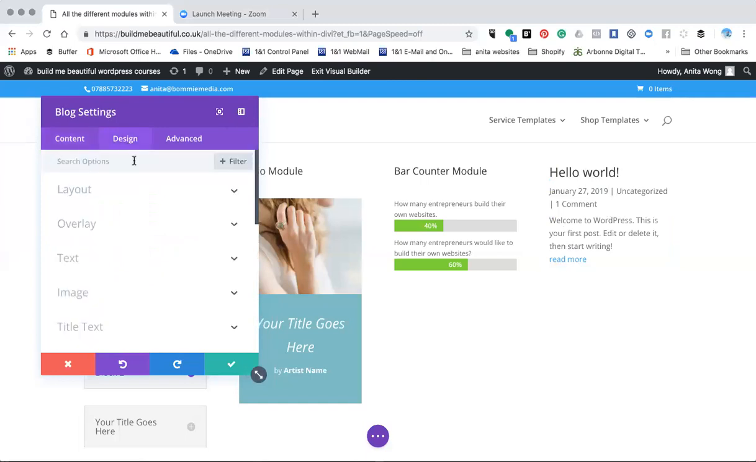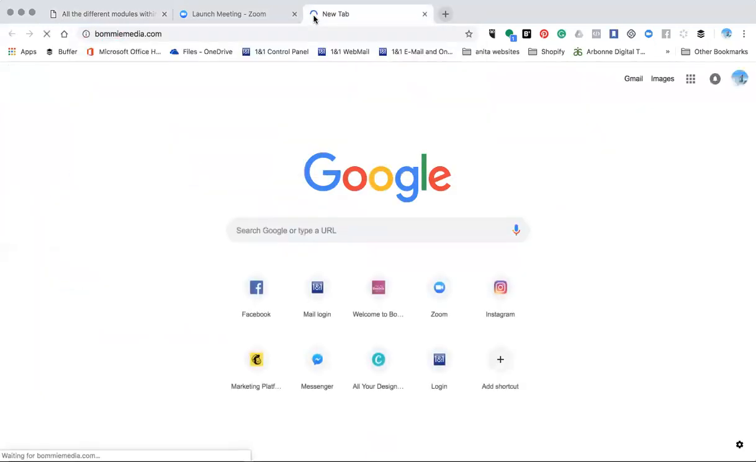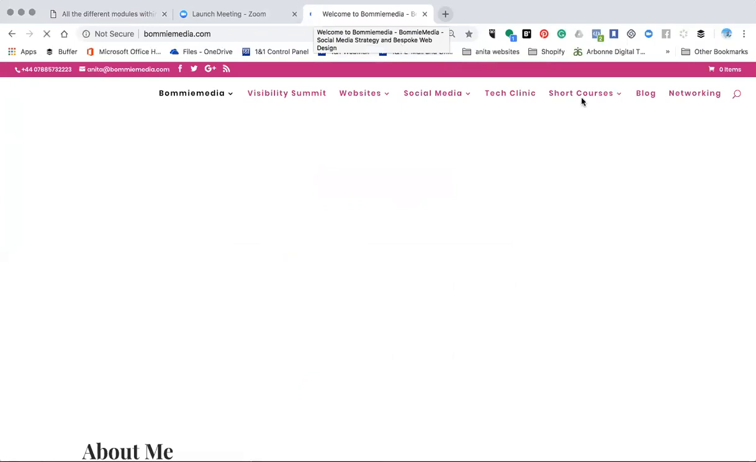Then if you go to design, you have the layout. This is actually quite key to how your blog will present itself. Full width is on obviously a full width, so you just get the writing. Then if you put it into grid, it puts it into a square, like so. So I'm going to go over to my website now and get my blog up and I'll show you what I mean. Let's load this up. Okay, switch to blog.